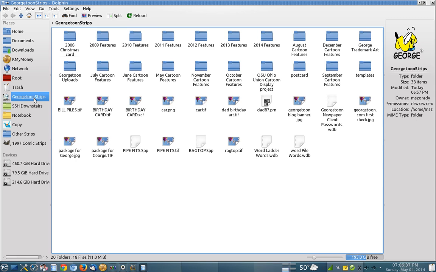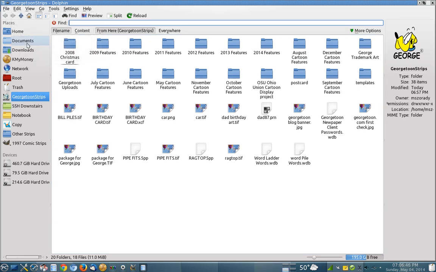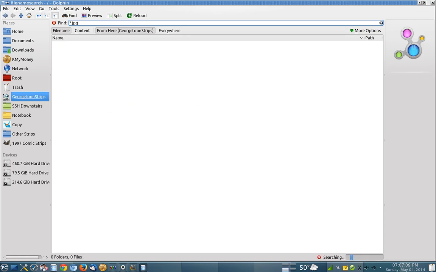To find a file within this directory, all you do is go up to Edit, click on Edit, and then select Find. Now, you want to make sure that you're searching in this directory. So this is highlighted here, which is that directory that you're in. Then all you do is, in the search box here, just type in what it is that you're looking for. In this case, I'm going to look for JPEG images within this directory, so I'm going to give it a wildcard .jpeg. Now I don't have to hit return, it'll just start searching.